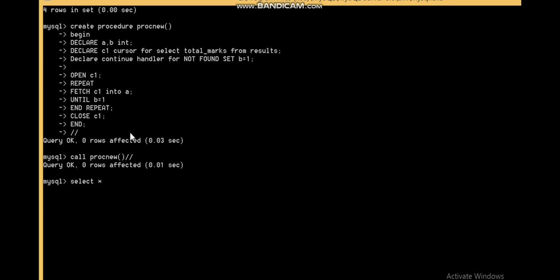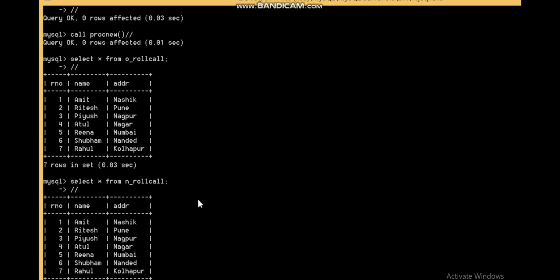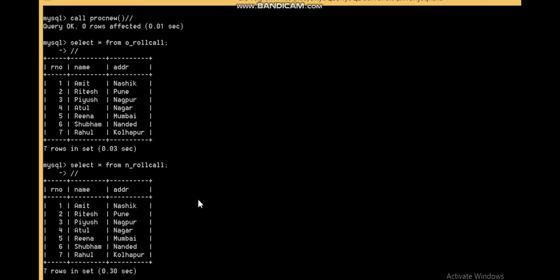Select score. Okay. So this is the old roll call table, and this is the new roll call table, right? I think both are having the same entries. I'll have to put a value.